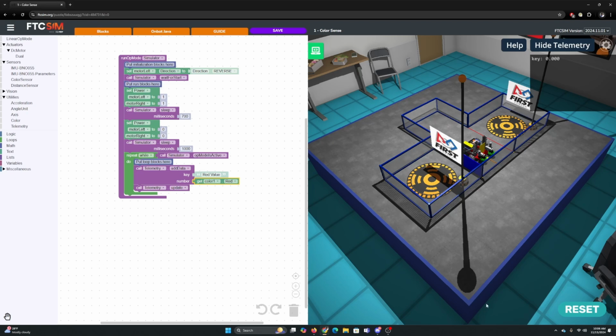Now, let's hit run and see what telemetry tells us. If the color panel is red, you should see 255. If the panel is blue, it could be as high as 25. Run that a couple times just to show you. There you go.